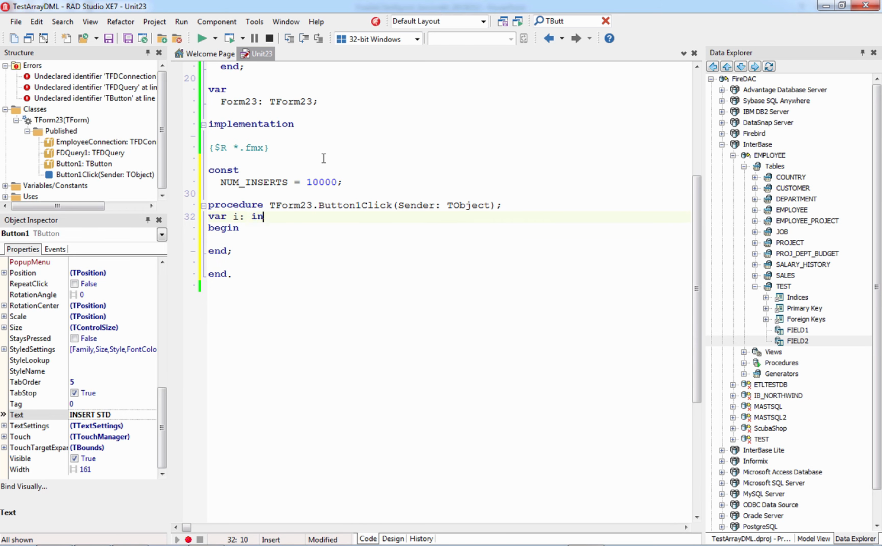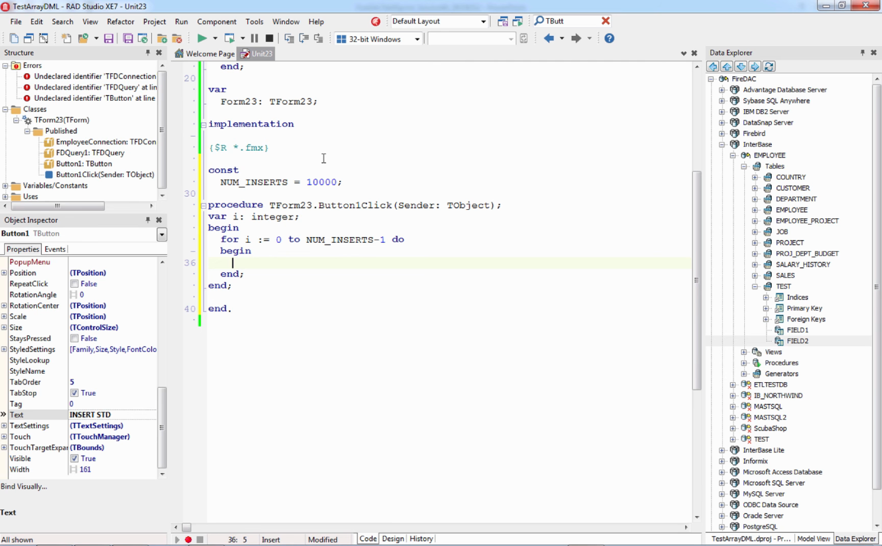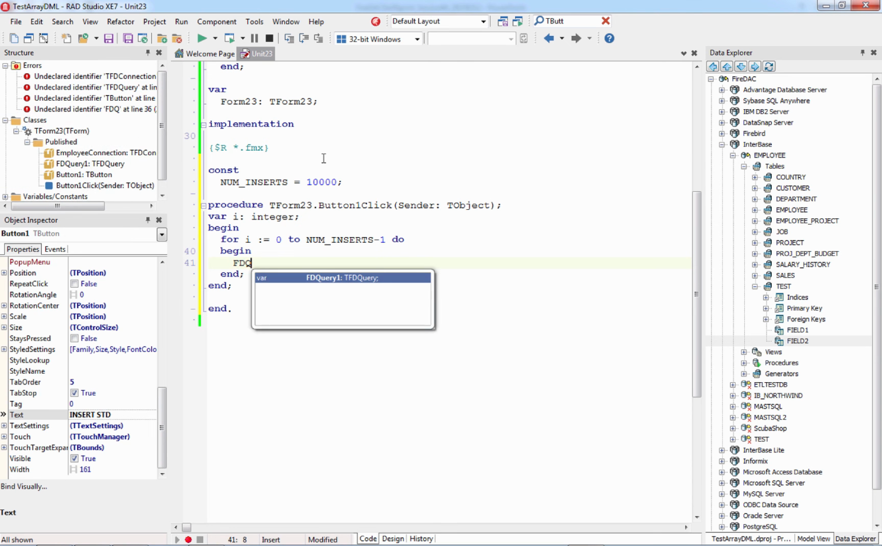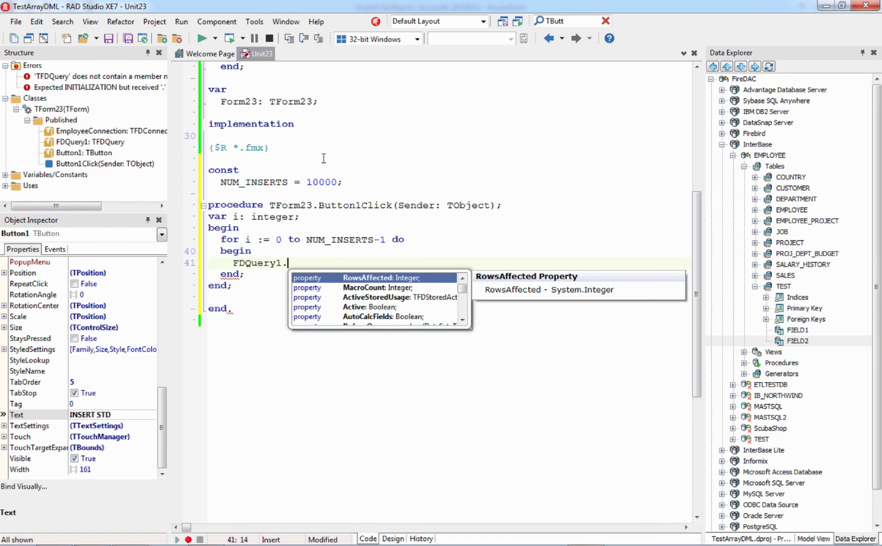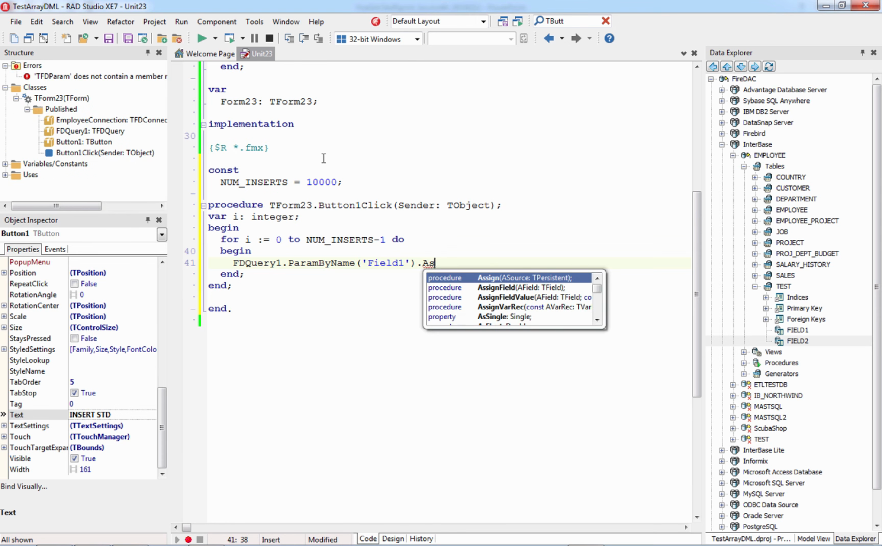Okay, so we need to have a variable, for example, i integer, and we can just define for i equals 0 to number of inserts minus 1, begin, end. So here we need to provide values for our parameters. In the loop, this is a traditional way of executing statements in a loop. The first parameter is field 1, and I know it is an integer value.